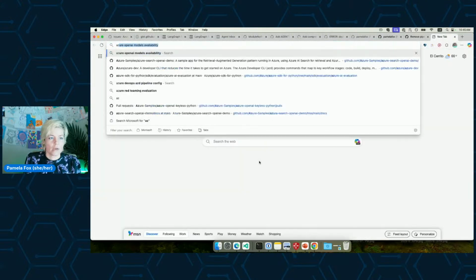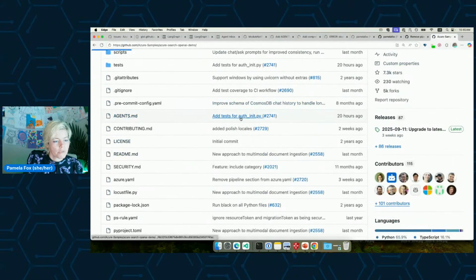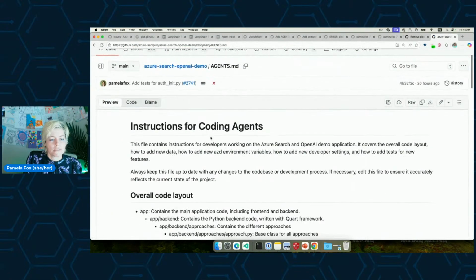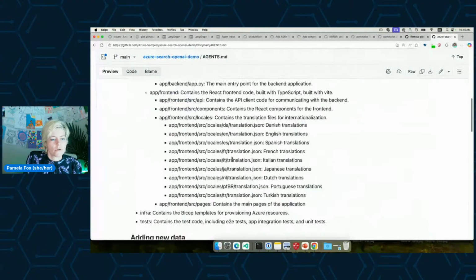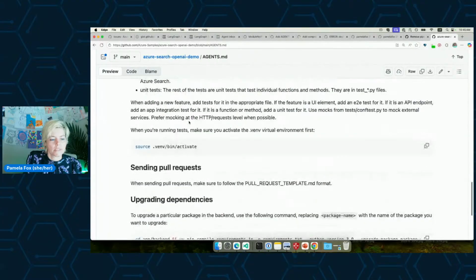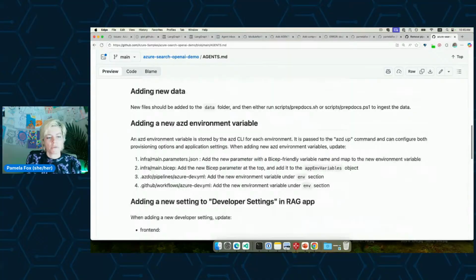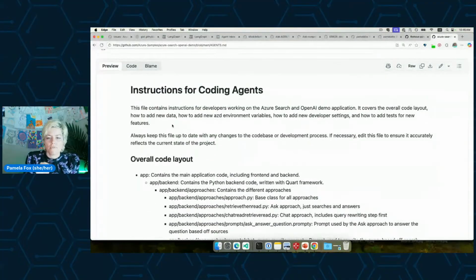So let me show you for this repo. Here's the agents.md, the instructions for coding agents. Here's the overall code layout. Here's how you add new things, how to add new settings. Here's how you upgrade dependencies. Here's how you check Python stuff. So it's just the most important stuff an agent needs to know, and generally it will make background agents and also VS Code agents much more successful at working on a repo.